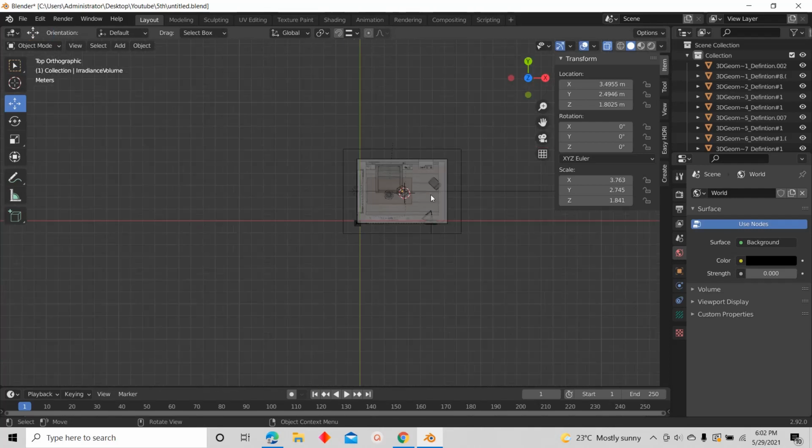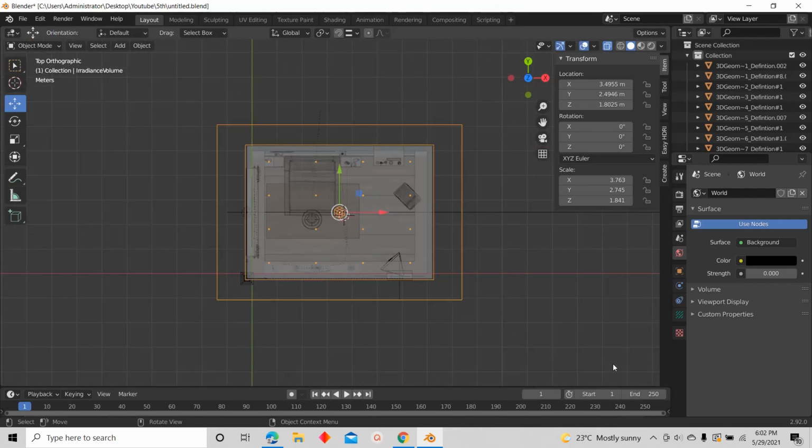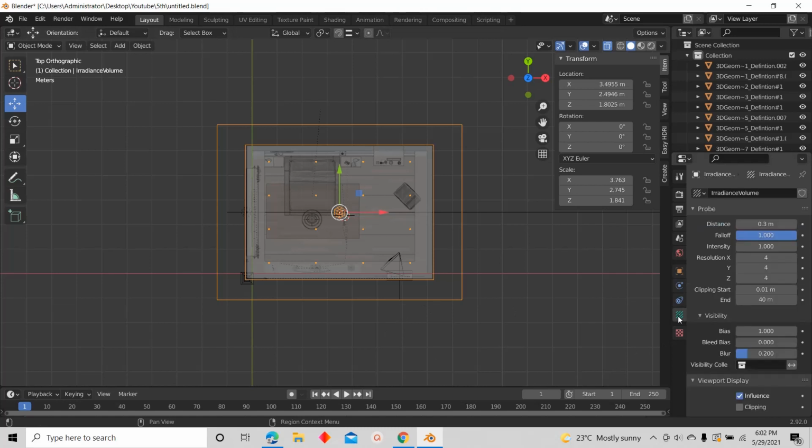So I think we have our irradiance volume. Click the irradiance volume, go to Object Data Properties right here and make the X resolution 8. Since the length of this room is a little bit larger, we're going to increase the resolution in X to 8, and I'm going to make the Y 6, and I'm going to just leave the Z as 4.